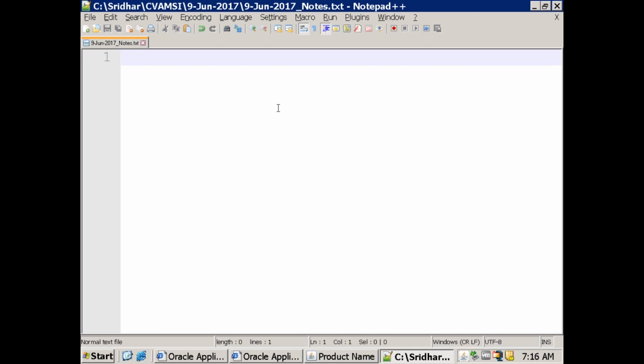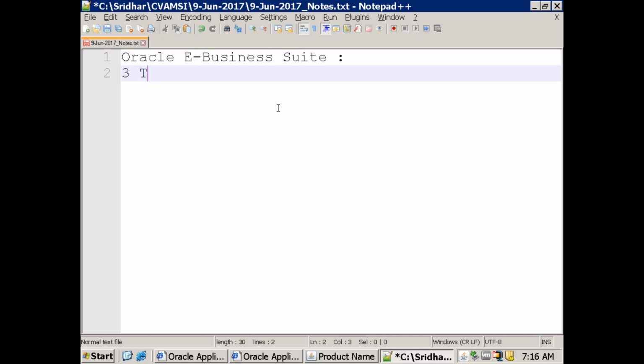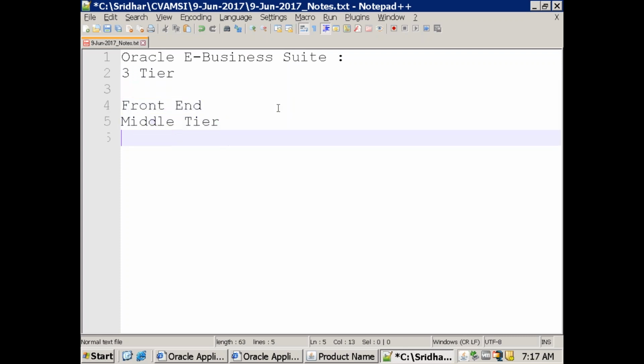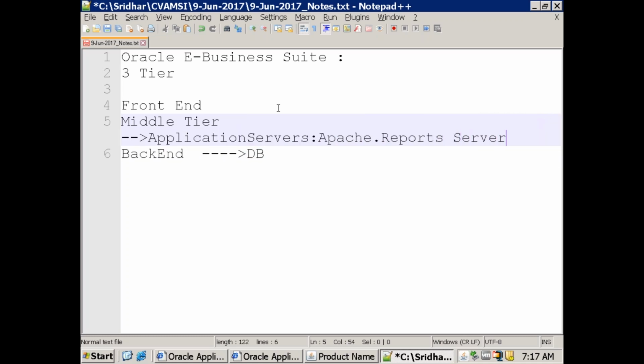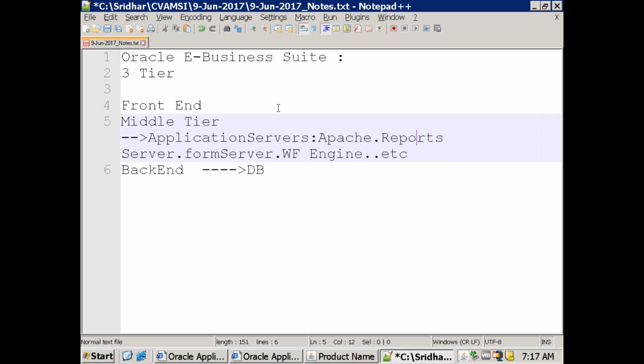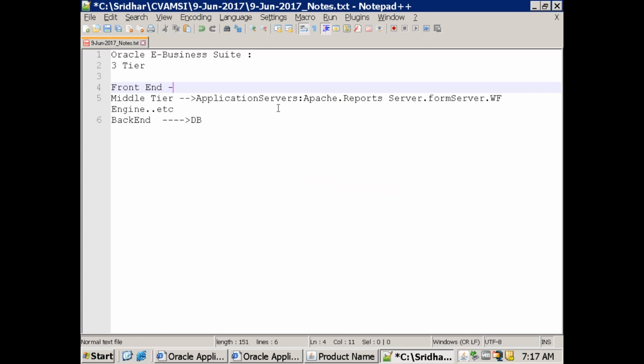No problem. So as you know, Oracle E-Business Suite is a three-tier architecture. Now we have front end, middle tier, and back end. The back end is nothing but our database. The middle tier is nothing but all the application servers, like Apache, report server, forms server, workflow engine, a lot of things. And coming to front end, we have Oracle Forms and OAF pages. These are the two interfaces.